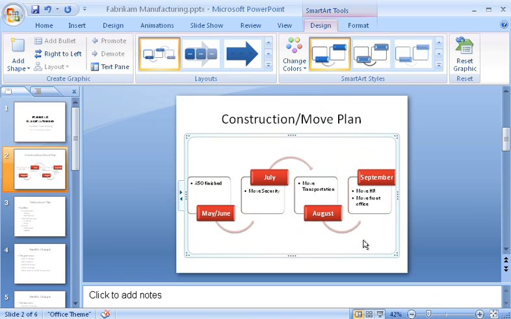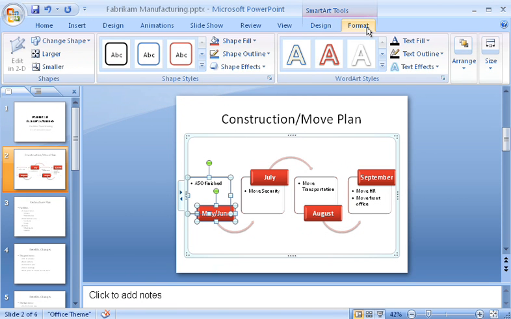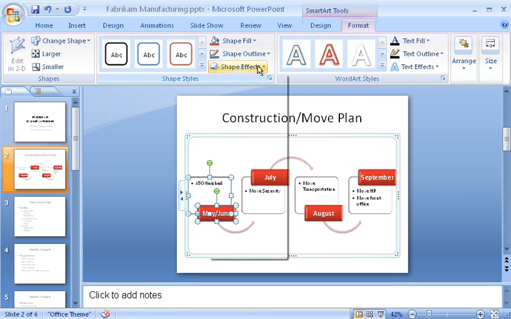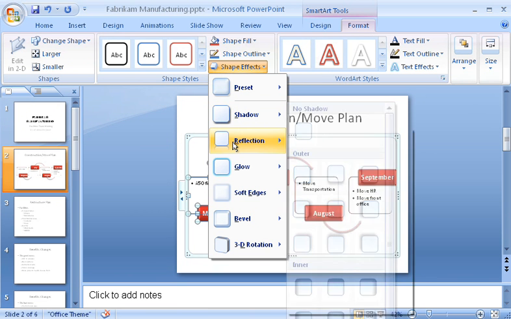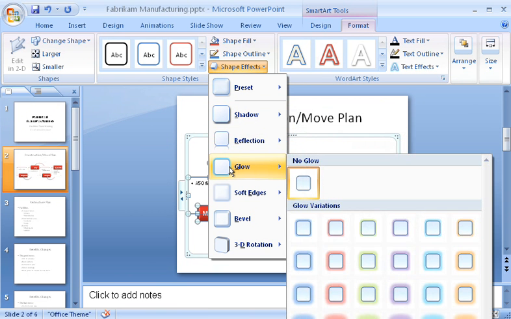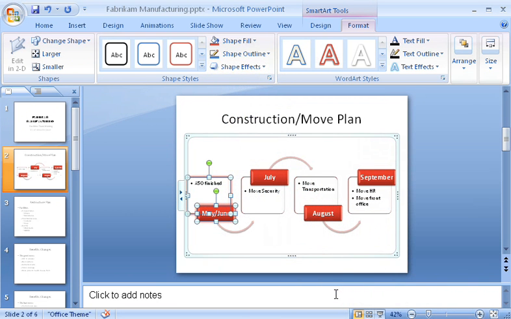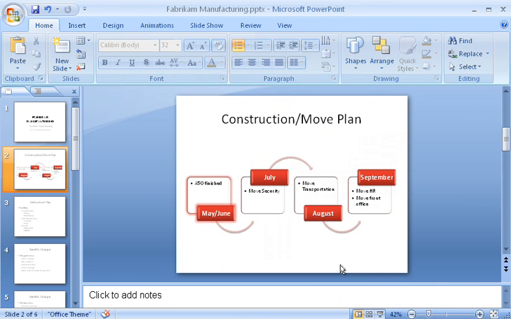The changes I've been making so far apply to the whole graphic, but I can also change shapes individually. For example, I want to add something to highlight the May-June events. I select the shapes, and then on the SmartArt Tools Format tab, I look around for some ideas in the Shape Effects gallery. I think I'll try a glow effect. That looks okay. But now that I look at the whole graphic, I think the layout needs to be bolder.